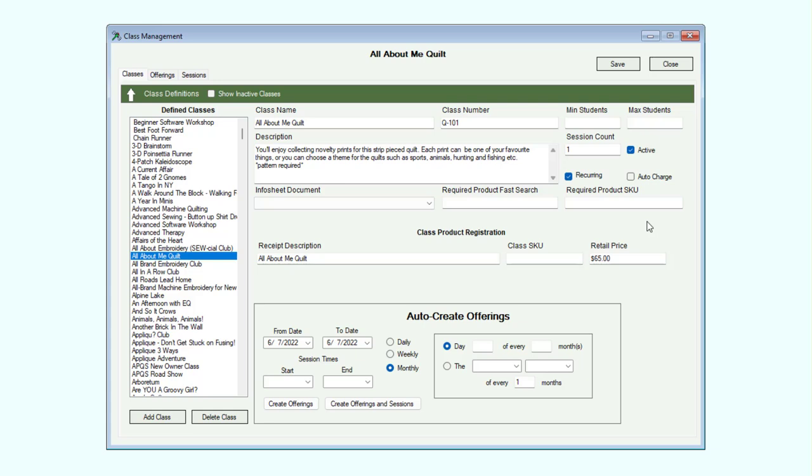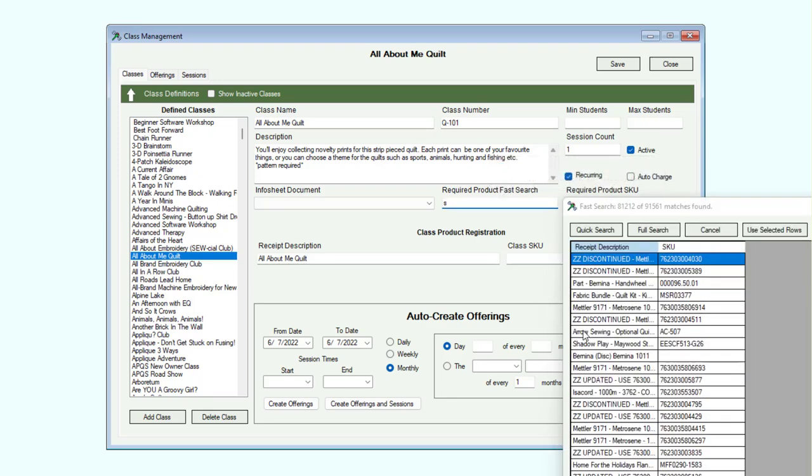The Dragonfly Document Builder allows you to create information sheets for the class. If an info sheet has been defined for this class, select it from the list of defined info sheets. If a product or product kit is required for the class, enter the SKU of that product or kit in the Required Product SKU field. If you don't know the SKU of the required product or kit, you can use the Fast Search field to find the product or kit, and its SKU will be automatically entered in the SKU field.